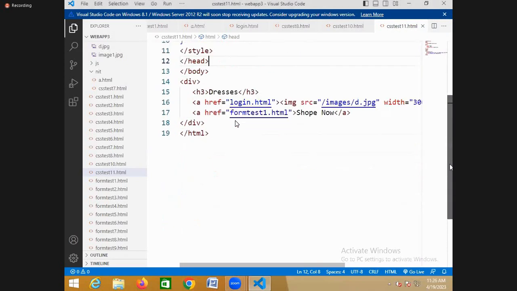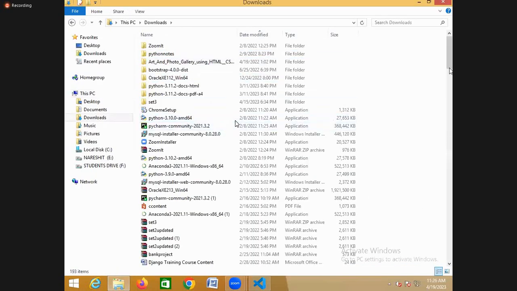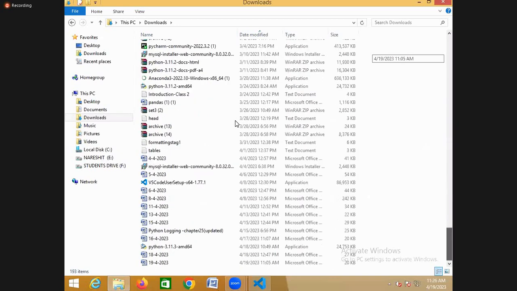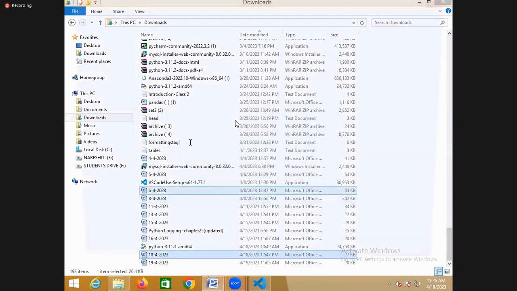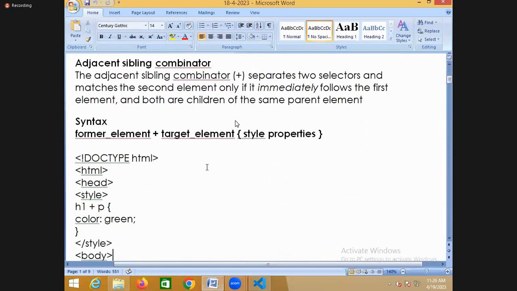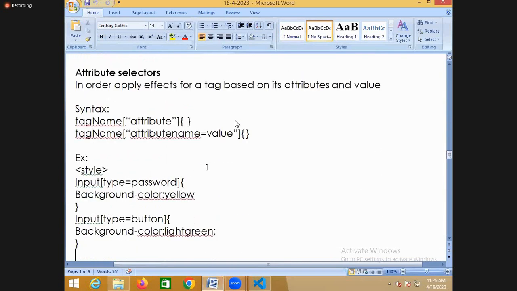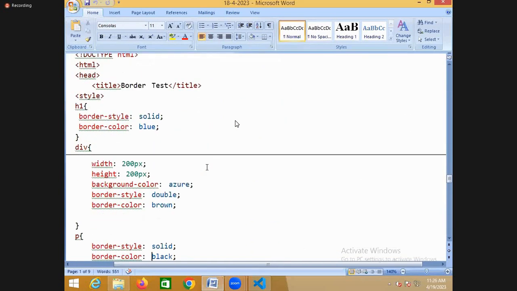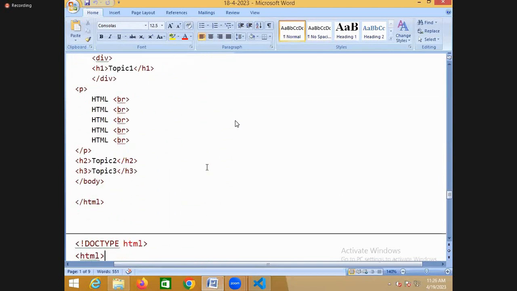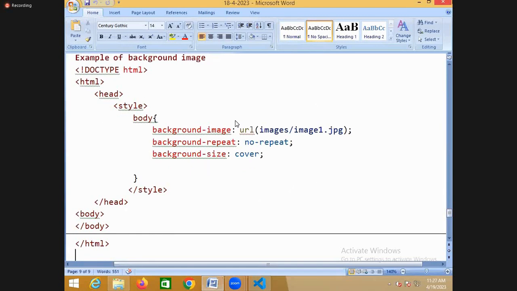So what we are talking about is, in the last class, I talked about some selectors we have seen, like combinators or relational selectors. And after that, we have seen some styles. And within that, I talked about two styles here. One is the border style and one more.